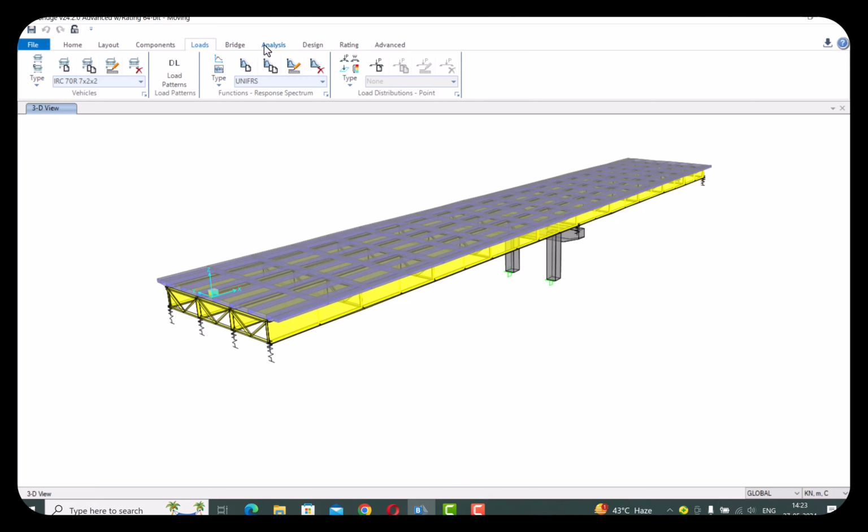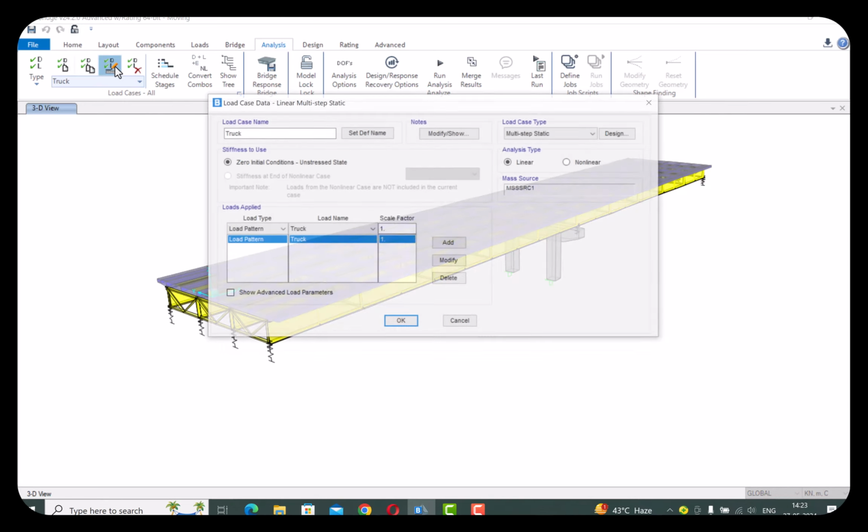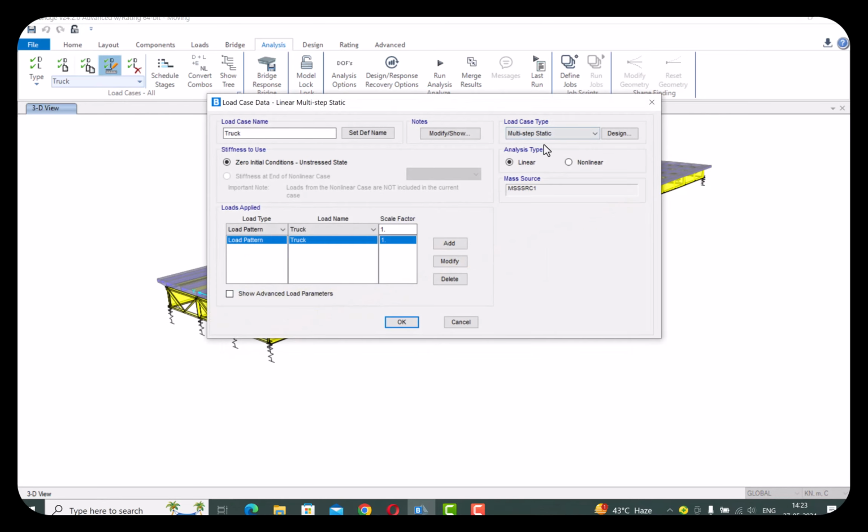Now the next step is to modify the truck case from static moving case to time history case to capture the dynamic effects. To do that, we'll head over to the Analysis tab. Under that, in the load cases, we'll select the truck load case which the program has automatically defined. We'll click on Modify Show. And on the top right, you can see the load case type is now a multi-step static case.